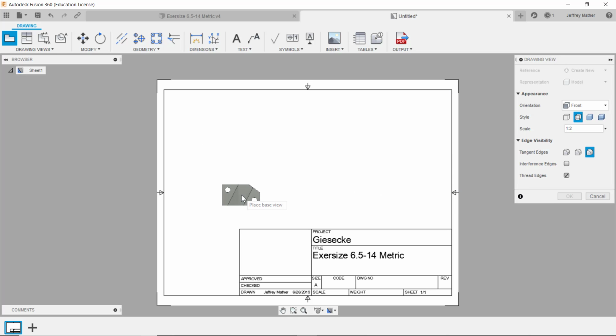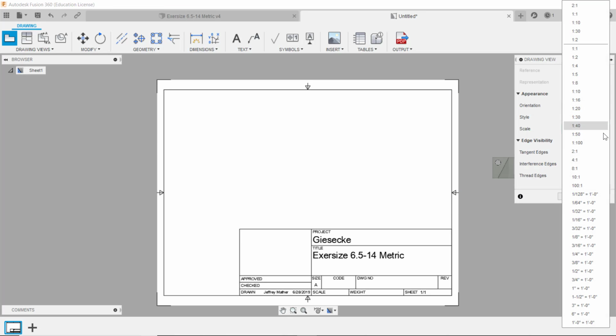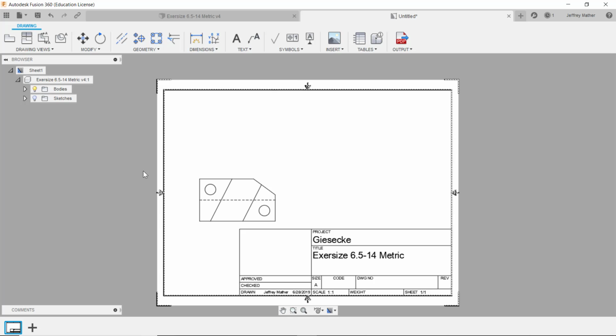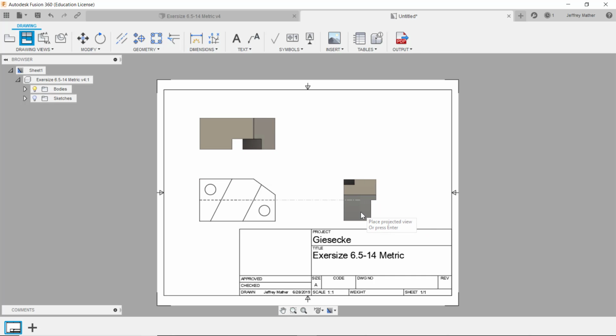I will place my first view, and I'll put that in at 1:1 scale. So I'm going to place a view here, and I will say OK to that. And then I'm going to project a top view off of that front view. I'll come over here and project a right side view, and then I'll come up here and project an isometric.